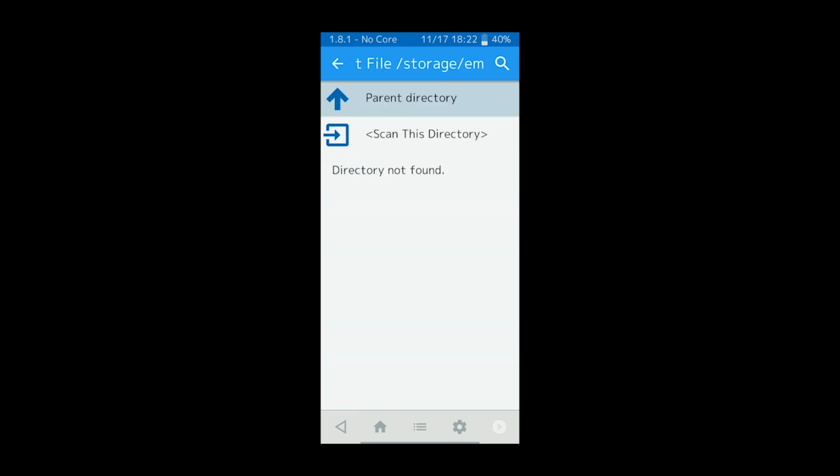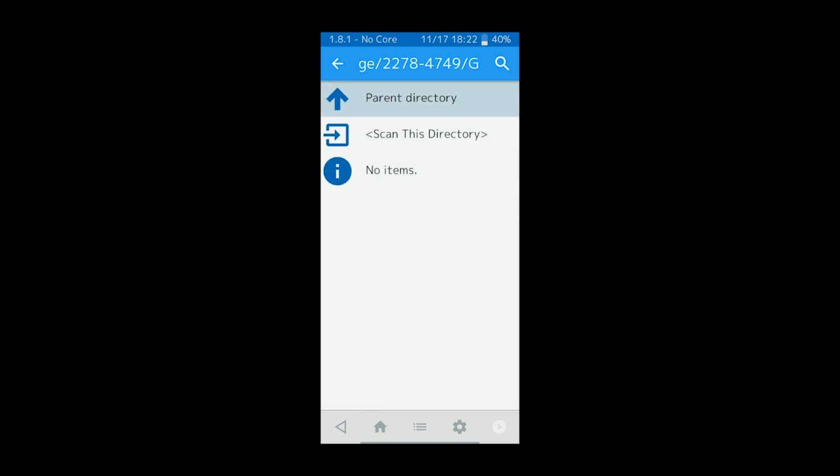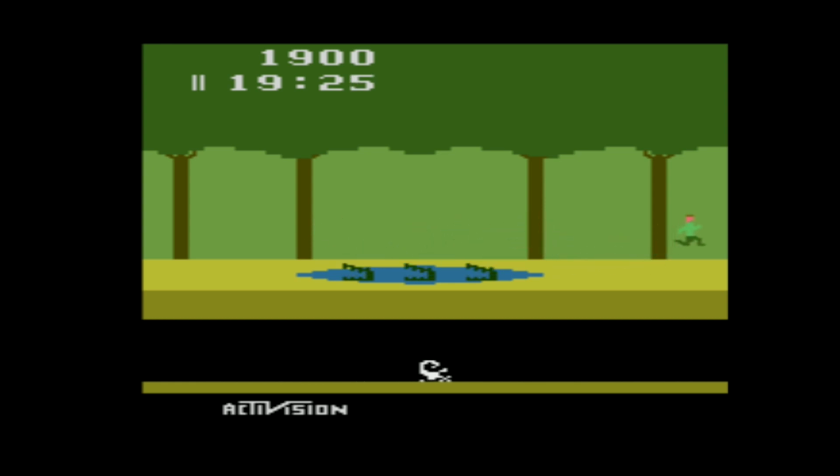If your ROMs are on an SD card, hit parent directory until you get to the screen with a jumbled name and an emulated folder. The jumbled name is your SD card. Go to it, navigate to the folder with your ROMs, and choose Scan this directory.